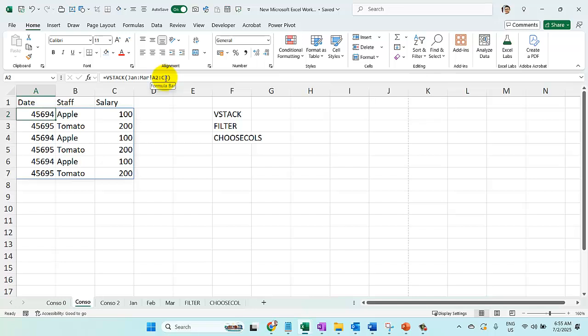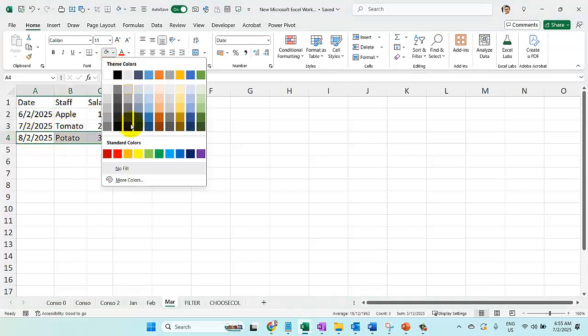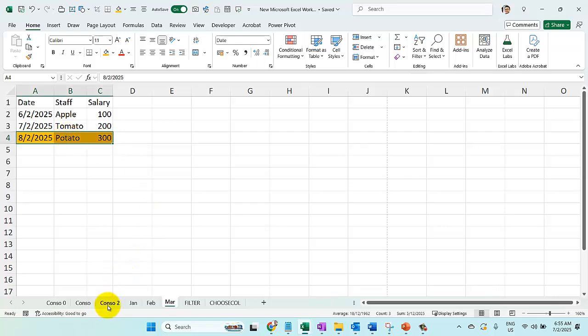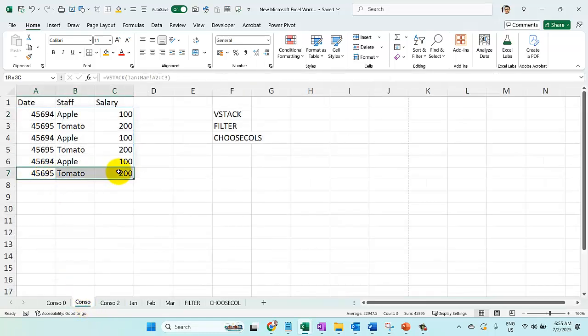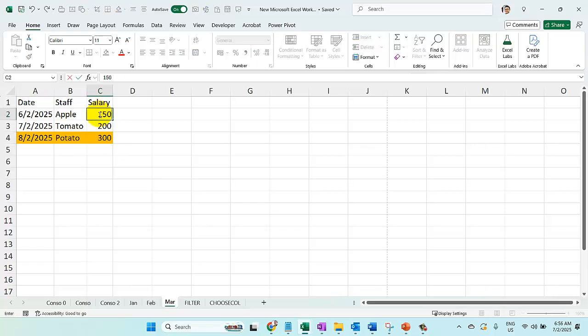Now the thing is that not every worksheet has only 2 rows. Some have 3 rows. If you take a look at March, this potato worksheet was not added into the last part here. So you can see here, let's say I change it to 150, then 250, and 350.